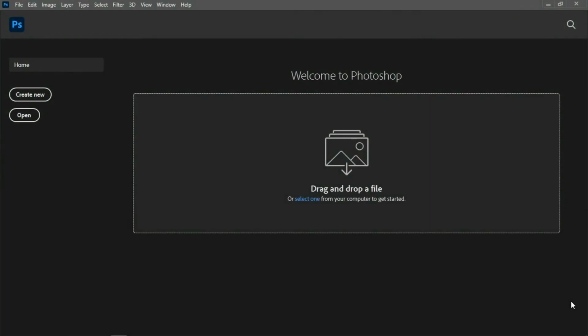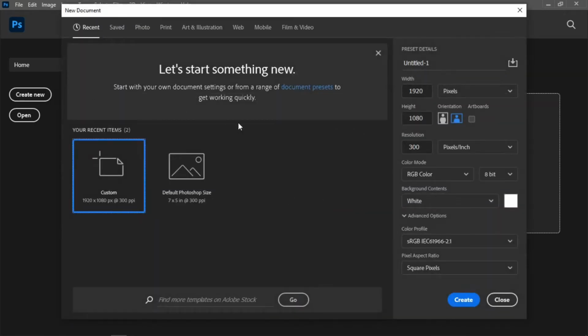So guys, I said that we are going to begin with designing a YouTube thumbnail. So once you open your Adobe Photoshop, you land on this kind of window. This is the window that appears when you open your Adobe Photoshop. You're going to click on create new, and then you're going to have this window again.